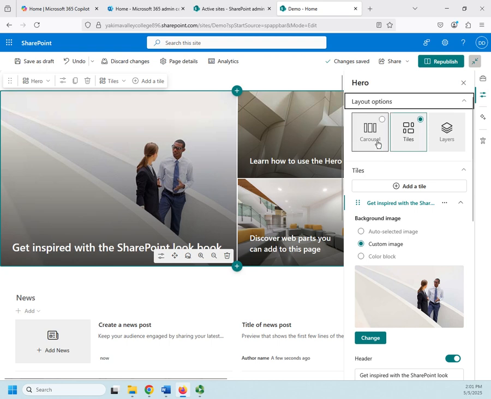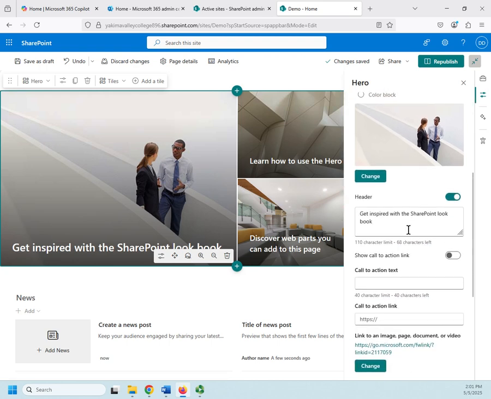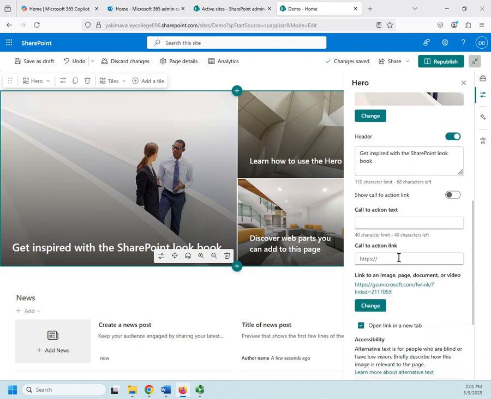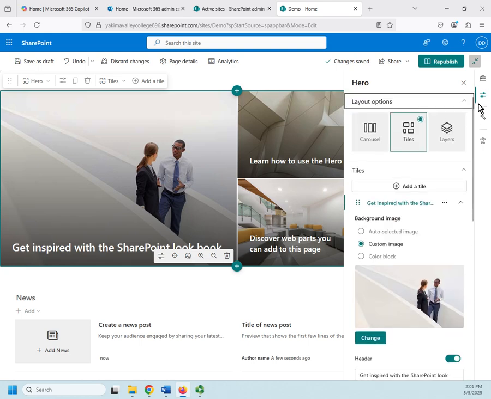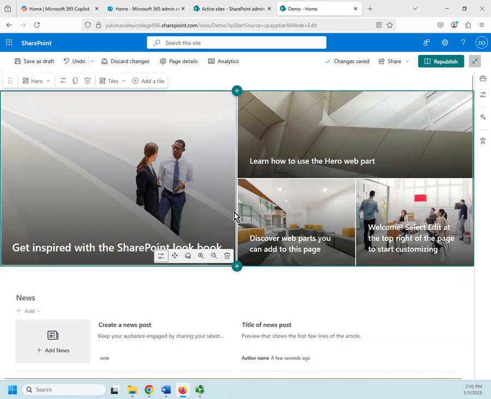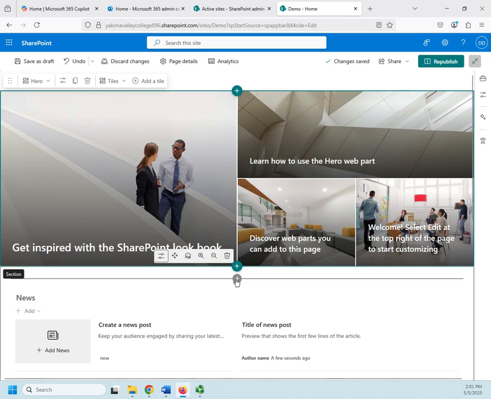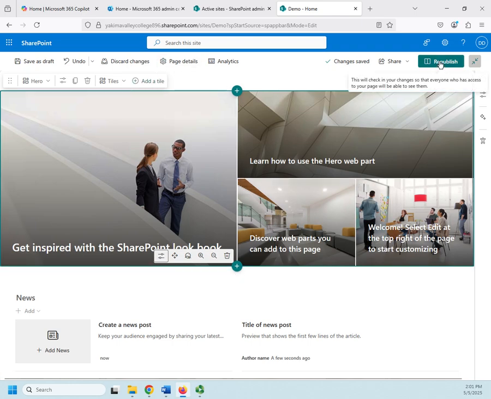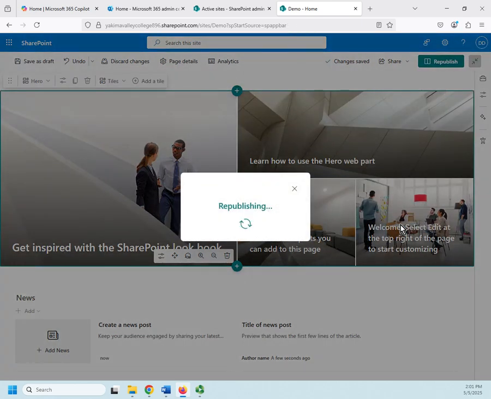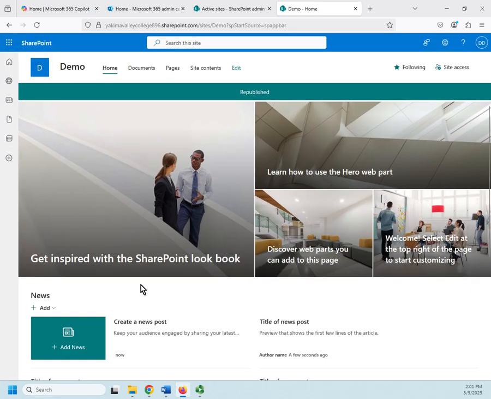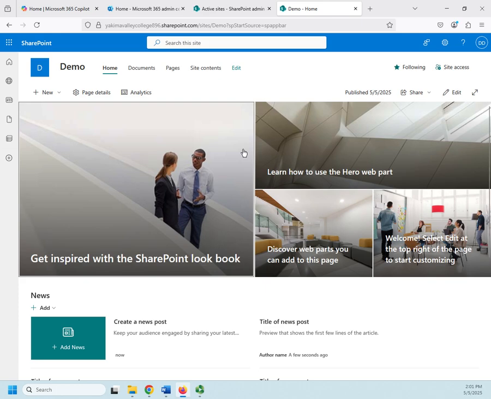Edit the details is going to let me set what this looks like. I can add titles. I can change images at this point. Set a header, call to action, text, and links. So it's fairly straightforward to play around with it. Once you get it all done exactly the way you want it, then you'll click on republish and that will republish your site. You can schedule it to launch later. I'm just going to republish it now. And this will now be published and that also takes me out of editing mode.